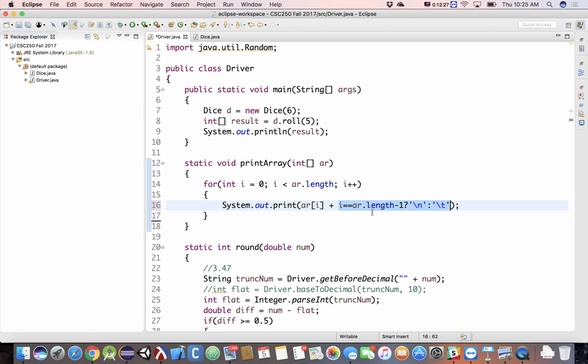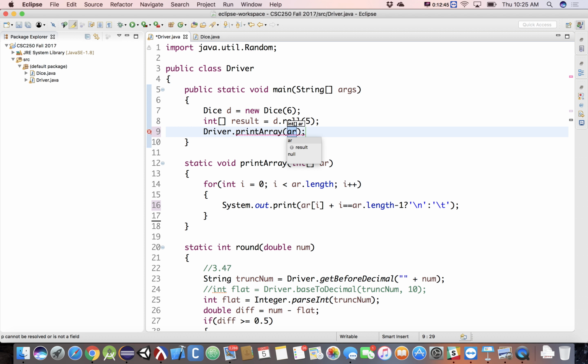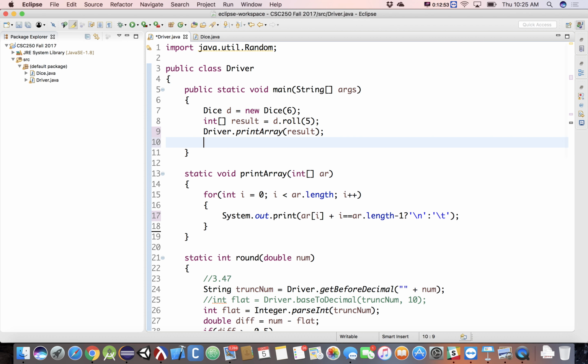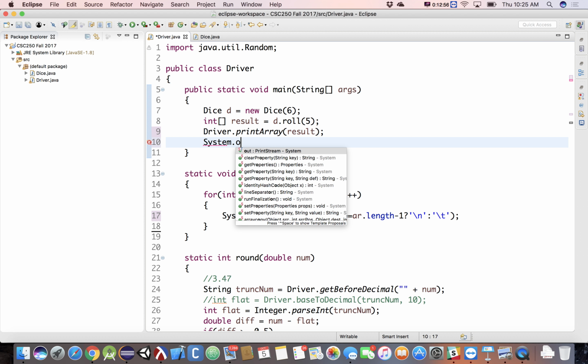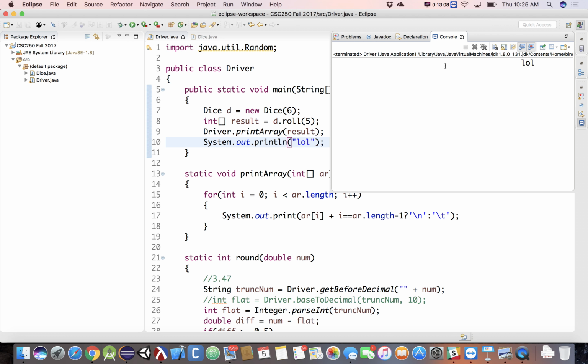And code like this doesn't digest visually as well as it might. This is a little bit difficult to look at. But we'll go ahead and run it this time so you see it work. So we'll say driver dot printArray, and the array I'm printing is result. We'll call our printArray, it'll print out result. Just to show you that it did kick down a line, System.out.println, just throw an LOL in there. So this LOL should be on its own line. Go ahead and run this guy.